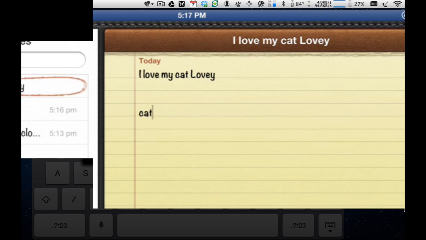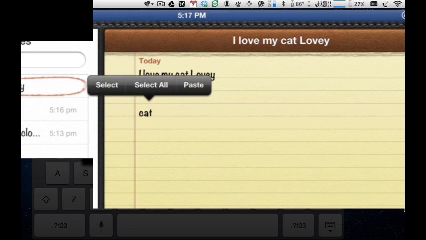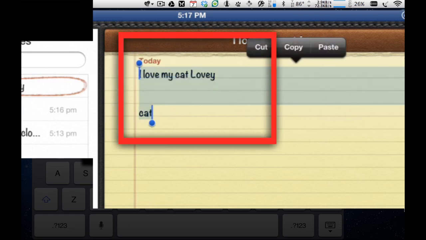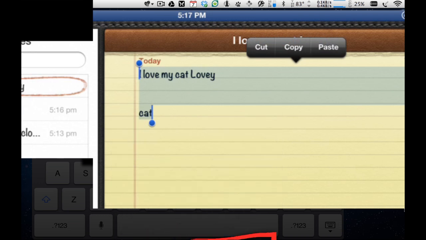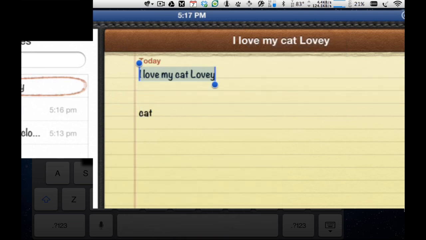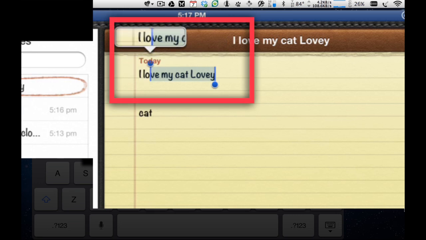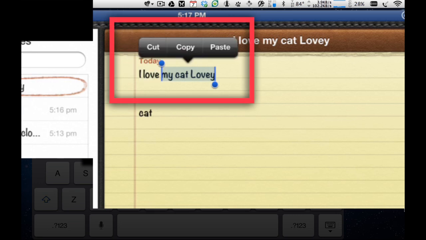If I tap and hold on cat and tap select all, everything on the page is selected. Those blue dots at the beginning and end of the selection are handles that allow me to adjust the selection. I can tap and drag on the end handle and bring it up to the end of the sentence to shorten the selection. I can also shorten the selection even more by dragging the front handle so that just the words my cat Lovey are selected. Regardless of what I selected, the cut, copy and in this case paste options appear again.